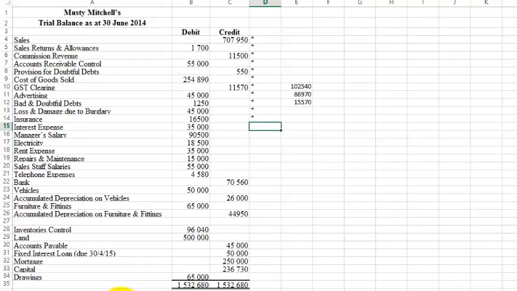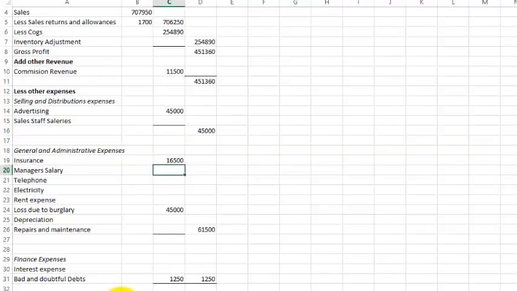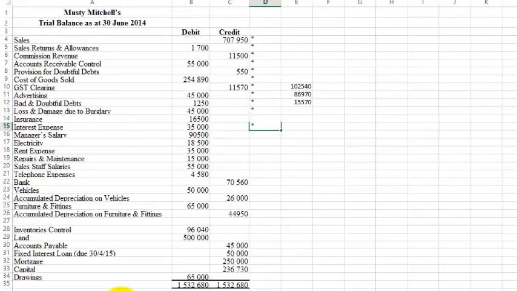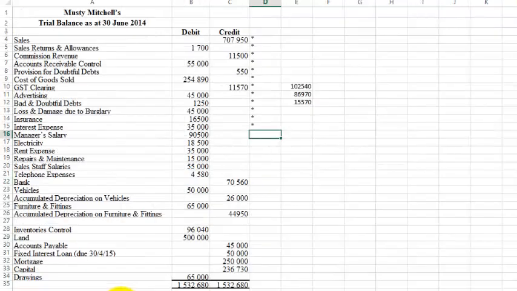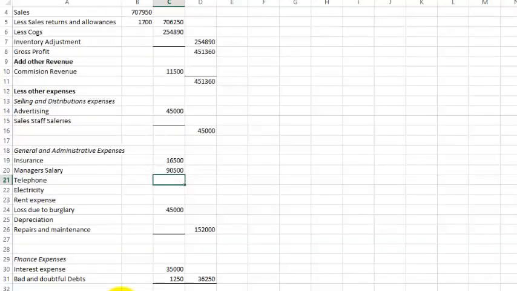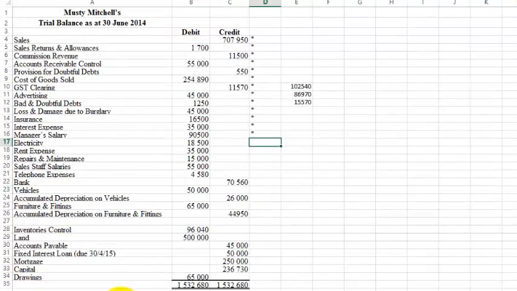The next one's interest expense. That's a financial expense. It's to do with financing the business. Let's go and stick that one in here. There you are. Got that one done. The next one's the manager's salary, another general and admin expense. Let's put that one in. We've got that. Next one is electricity. It's another general and admin expense, 18.5. Go back to the trial balance. That's been done.